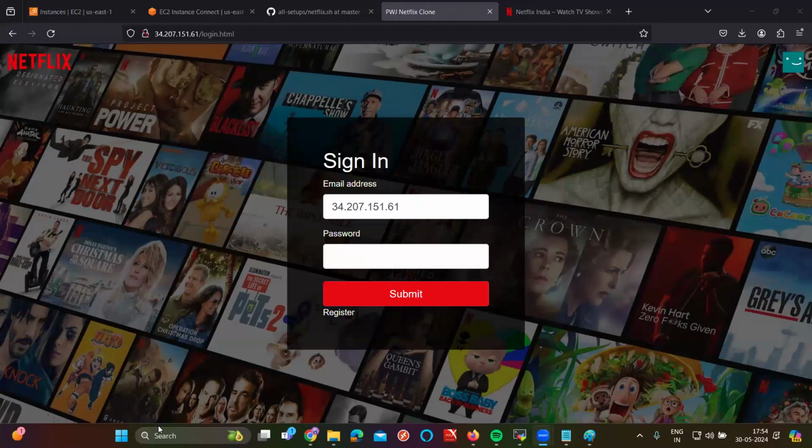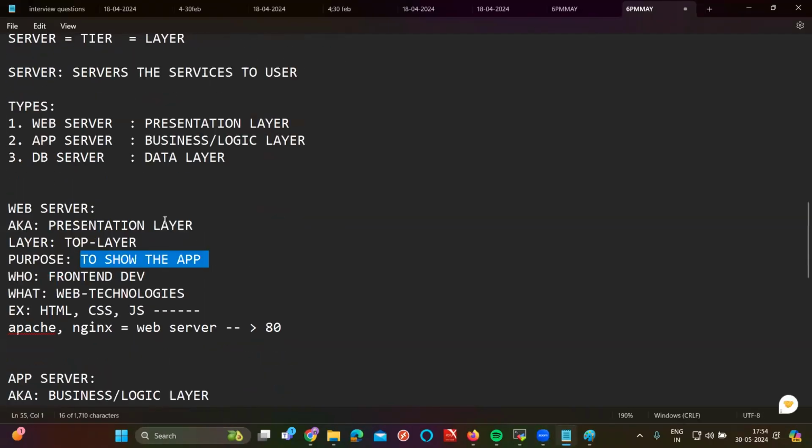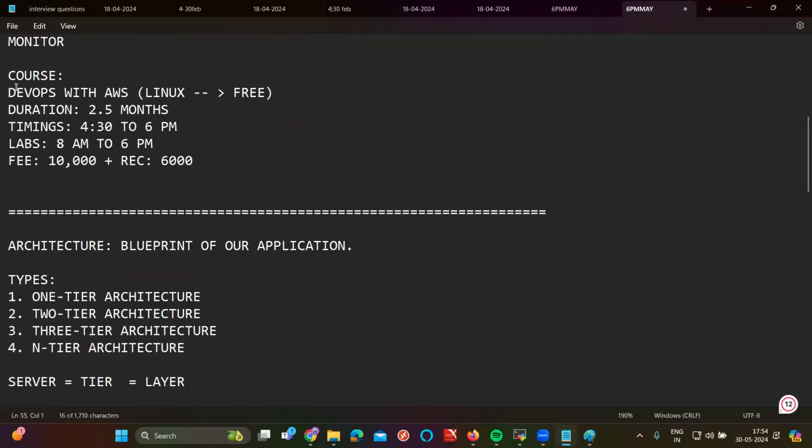So we will be sharing the previous demo sessions as well as course details also. Just give me a second. So guys, the course we are going to do is DevOps with AWS. That means in this course, I'm going to cover DevOps as well as AWS. Apart from this, Linux is going to be free of cost for you. What is the duration of this course? It is 2.5 months. In these 2.5 months, I'm going to cover DevOps and AWS, and Linux will take another 1.5 months. So totally you can get this course up to 4 months.